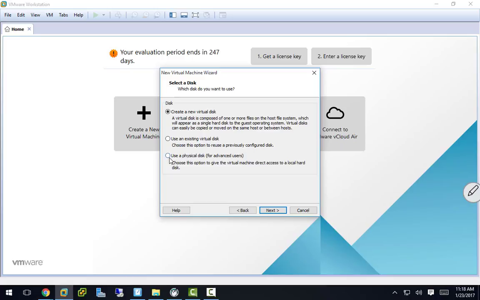Or you can actually use a physical disk. I'm going to say no. I'm using a physical disk, so it doesn't have to be a virtual disk. You could put a real live drive and run off of there. So there's some neat things that you can do. We're going to keep it as just creating a new virtual disk. That way it's a nice package that I can move around and do what I want and keep everything all contained.